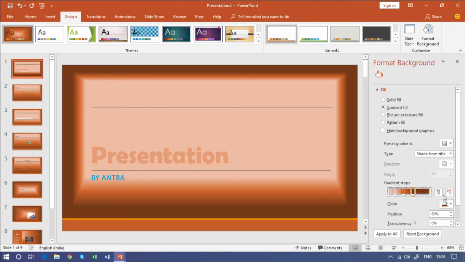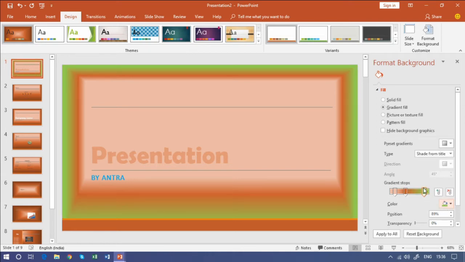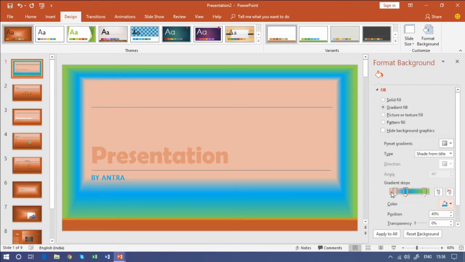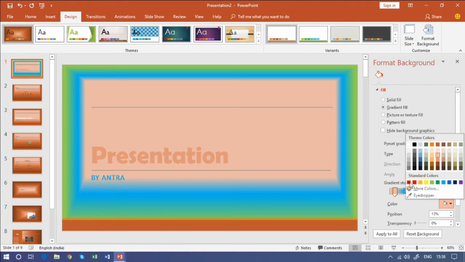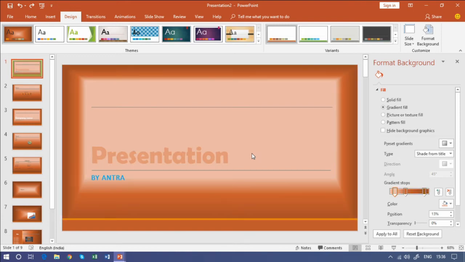You can add more gradients, just add a gradient stop, and this will add more gradients, and you can arrange them yourself. If you want to delete some, just select it and cut, it will delete. And you can change the color, if you want this color for this stop and that color for that stop, you can arrange it your own way. Oh, I made it so messy. Let's control Z.